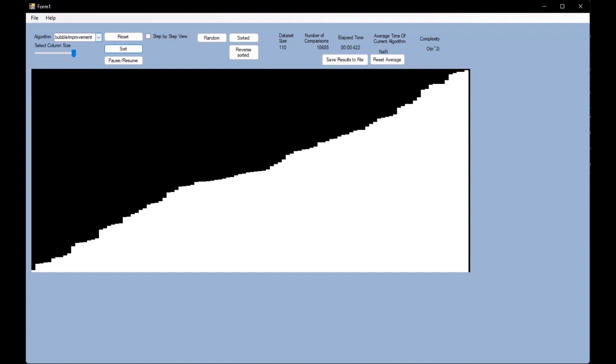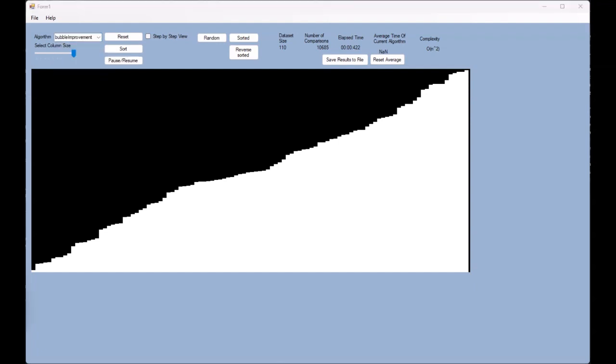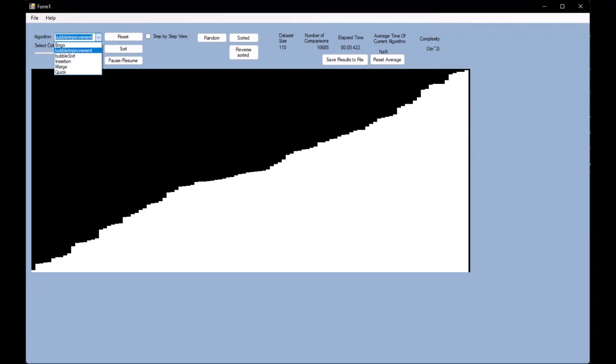Now when we move to bubble sort improvement, this should be slightly faster than bubble sort. Also note on the far right, you can see the complexity of the algorithm you've currently selected. So if we change our algorithm from bubble sort, which has the complexity of n squared, to merge sort, it turns to n log n.